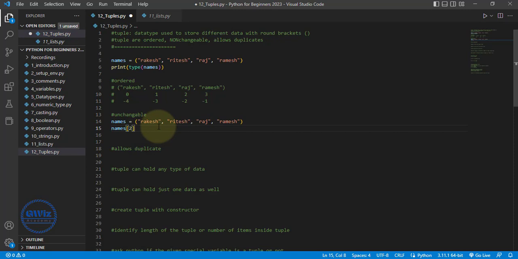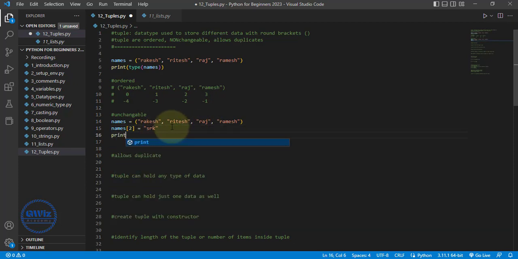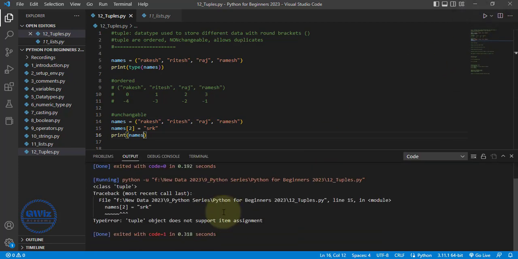So 2 is the key for Raj, and instead of Raj, what I need is SRK or something like that. So let's try to add SRK in the place of Raj. Let's assume that it has got added, and then let's try to print it out. We'll get an error because it doesn't change. This line will not work, because list is changeable and tuple is not changeable, and this is a tuple that we are trying to change. So let me print names now and save it, and let me run the program, and I'll get an error.